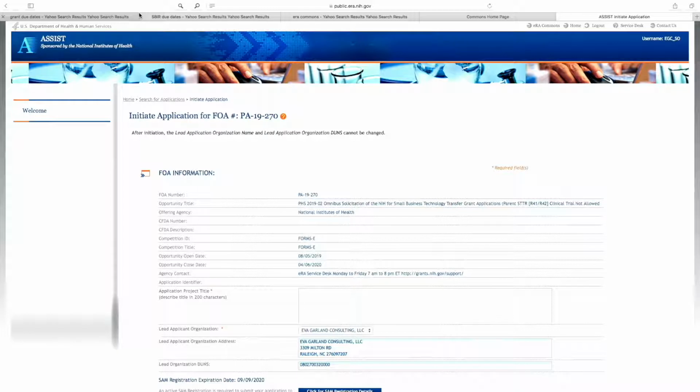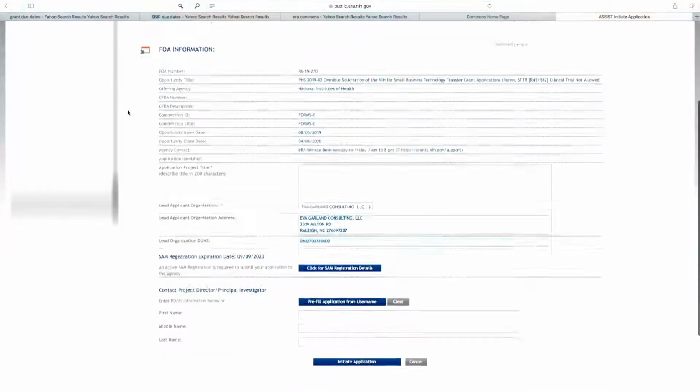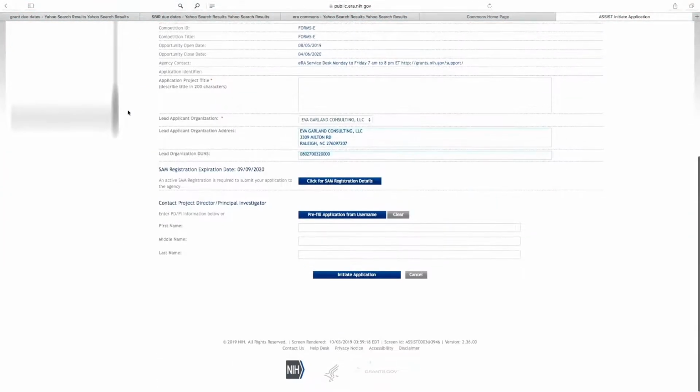This application is now open, and it'll autofill certain information about your application and your organization. It's a pretty user-friendly site. It'll tell you your SAM registration details here if you click on there, and you can see that it's active here.